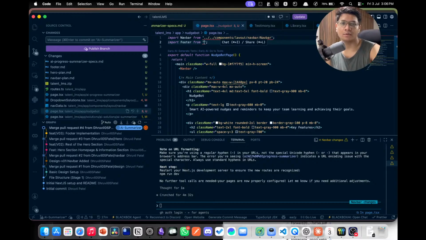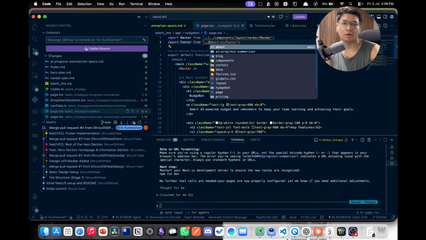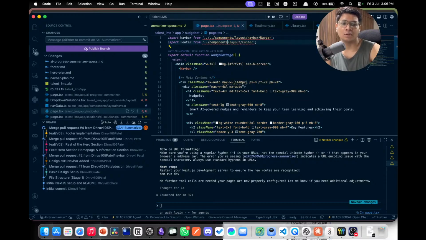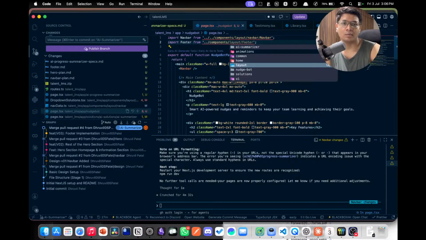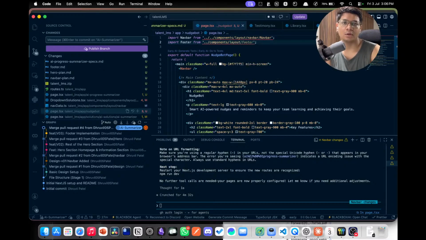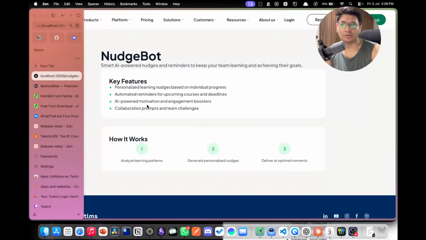Okay, so we'll route them components, then we need footer site, so layout and slash footer. Yeah, it's working, and now bar should be working too.